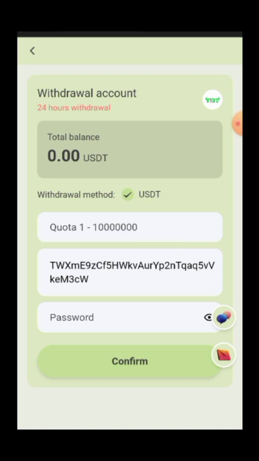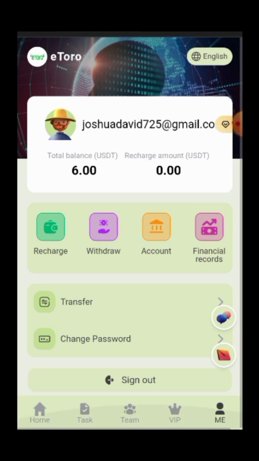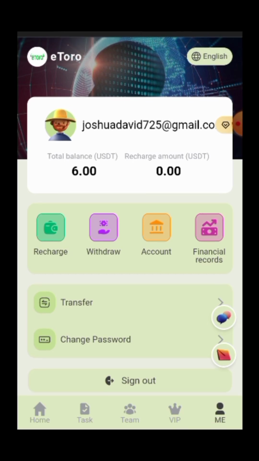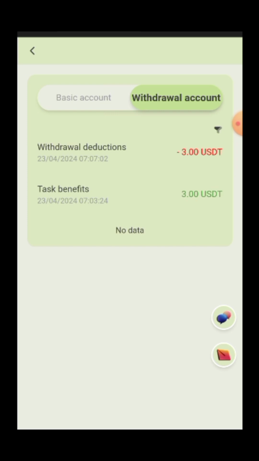So my balance is now 0. So let's go back to see. You can see I have my 6 USDT back. You see, so my withdrawal has been initiated. If you go to financial records now and then tap on withdrawal account, you can see the 3 USDT withdrawal has been made. So that's it, guys, about eToro USDT.